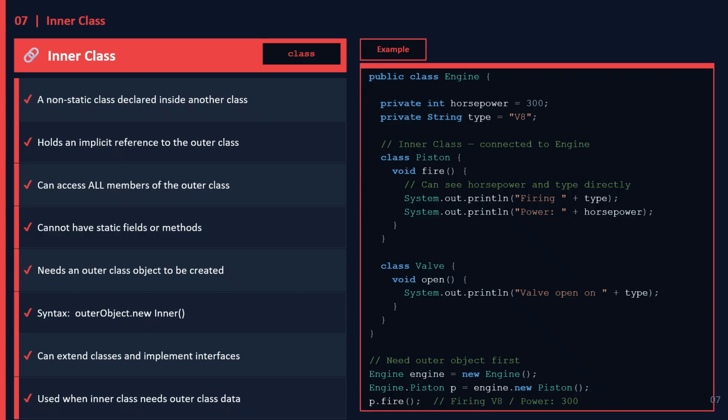To create an inner class object, we first need an outer class object. The syntax is outer object dot new inner. Look at the code. We have a class called engine with two fields, horsepower and type. Inside engine, we have two inner classes, piston and valve.